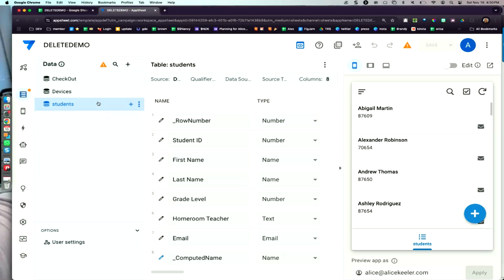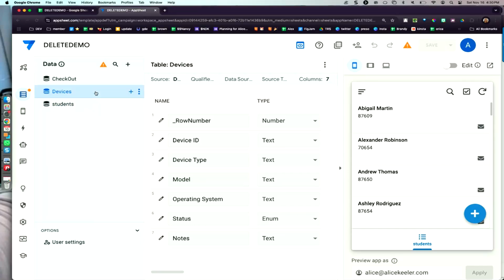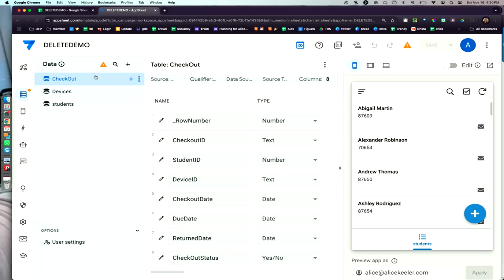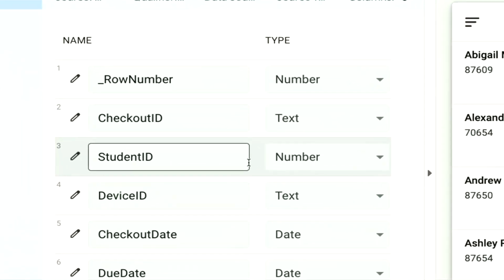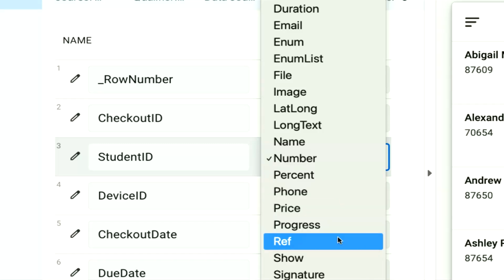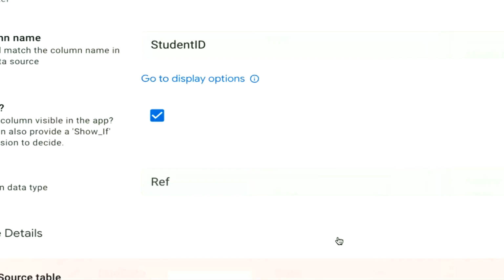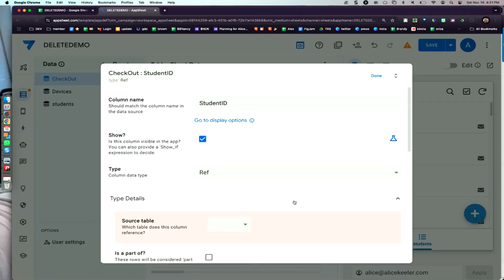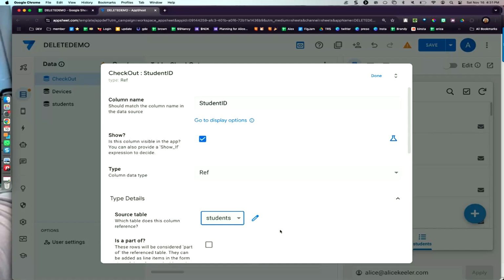All right, so the students table and the devices table is not what does the referencing, it's the checkout table, right? So I'm on the checkout table, and the student ID is actually doing what? Referencing the student table. So I want to change this type from number, and I'm going to choose ref. And it's just going to pop up and be like, yeah, let's do this. And you just have to take this drop-down table, which is in red. You're like, yeah, that comes from the students table. And it's doing machine learning in the background, so you'll notice I'm not really having to do a whole lot of heavy lifting here. I'm more like confirming.